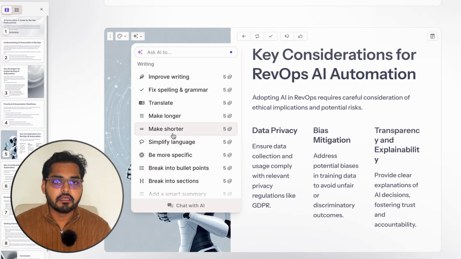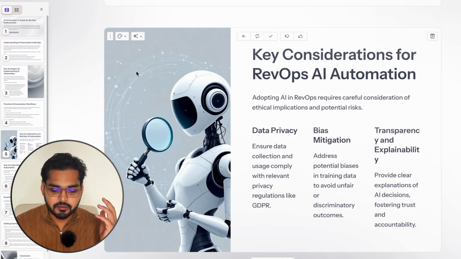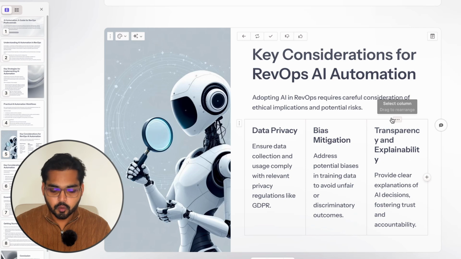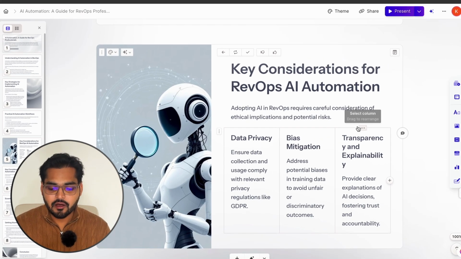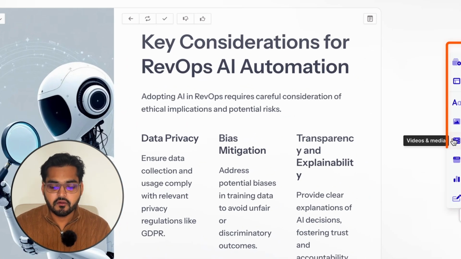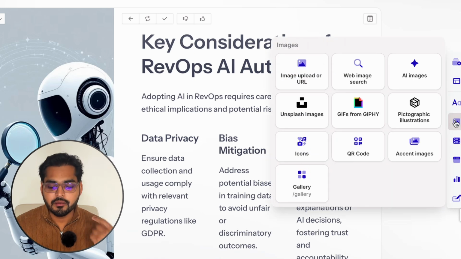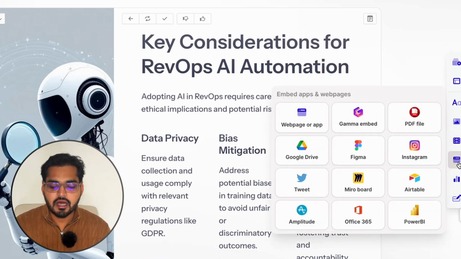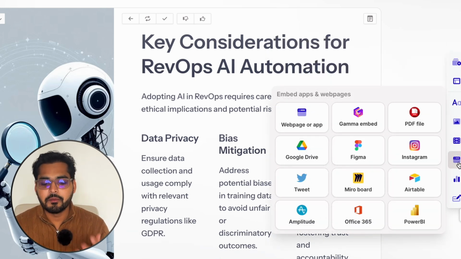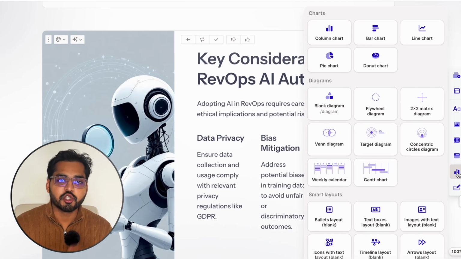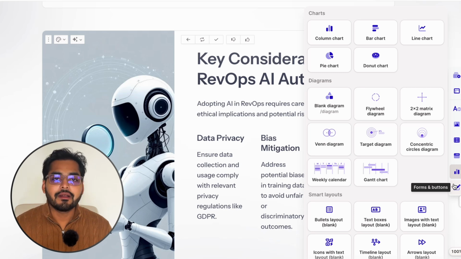Anyway, the point is, it turns your research into documentation and you can edit it the way you want. You can add images, you can change the layouts. If you go to the right side of the section, you have an option to add videos, add images, and connect your Google Drive, your Miro board, your AI table, your Power BI, if you want to import data or other artifacts from other tools. You also have options to do charts, data visualization, or connect some forms.